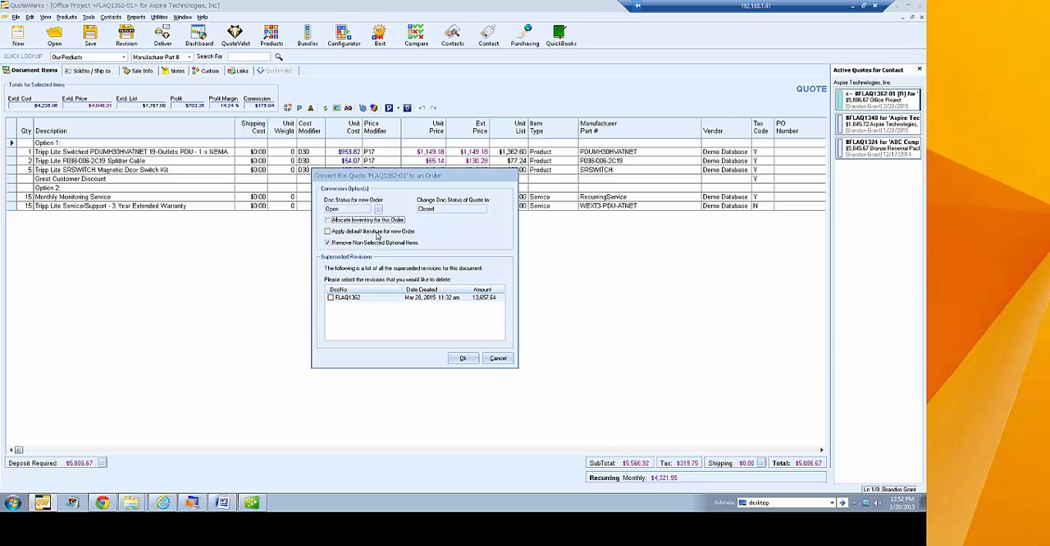This is also where you can apply default literature for the new order. So if you remember in the options, we also talked about applying that literature documentation for your quotes and orders automatically. Here you can actually apply it for your order as well.